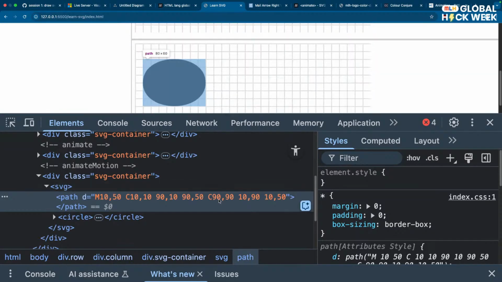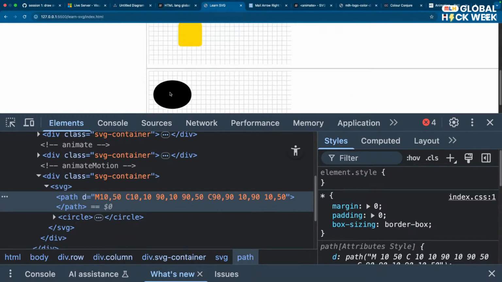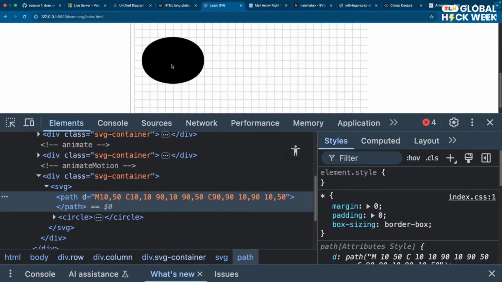Okay, the second curve is the mirror image. Basically, it started from 90 comma 90, and it needs to go towards 10 comma 90. That is the curve point, and we end at 10 from the x, 50 from the top. Okay, so that's how I've created an ellipse. Again, I've not used the ellipse element, I've created an ellipse using the curves. Okay, but it is currently filled.